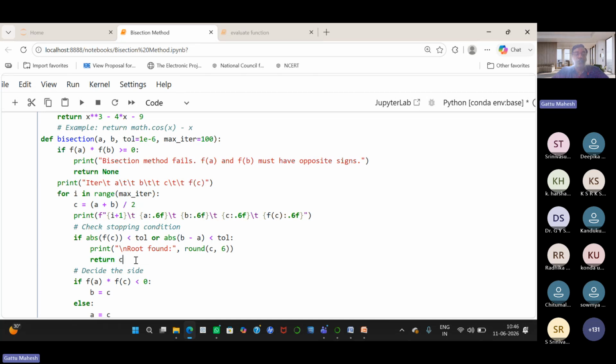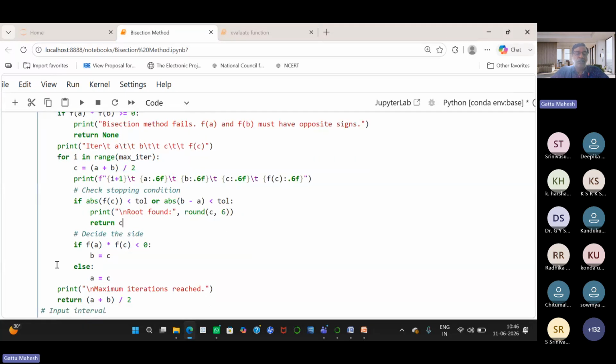So that's why this return statement, because I have to stop my program in the middle. I did not wait for it to run up to 99 iterations because my error tolerance is reached. So I have to come out of the loop. So that is a return statement.